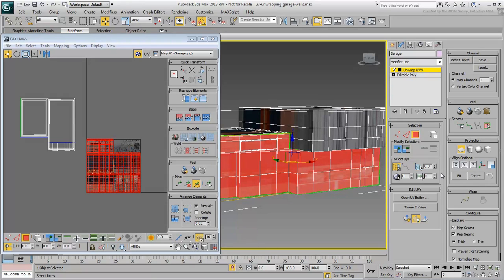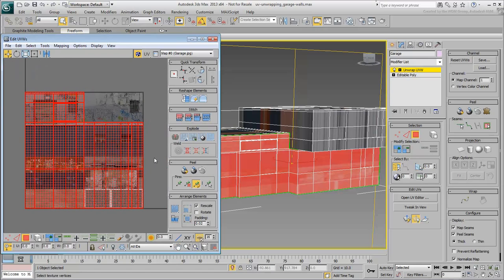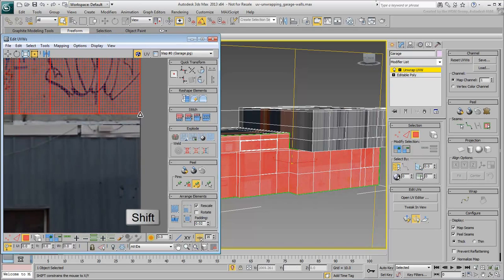Also, as you did earlier, make sure you exit planar mapping before you attempt to adjust the cluster. Use the freeform tool to scale the cluster to the area of interest in the bitmap. Use the Shift key to constrain the scale horizontally or vertically.